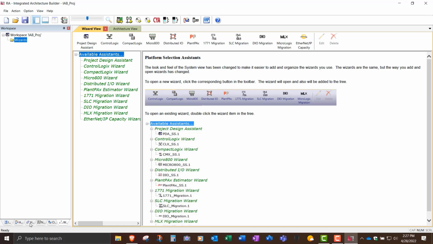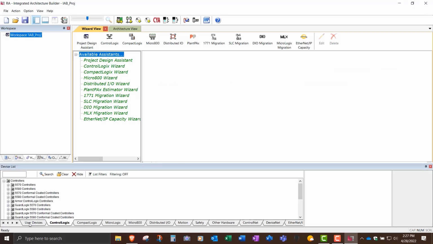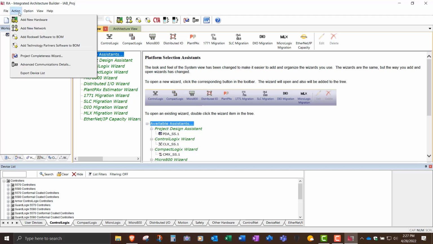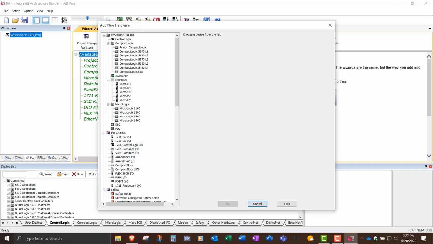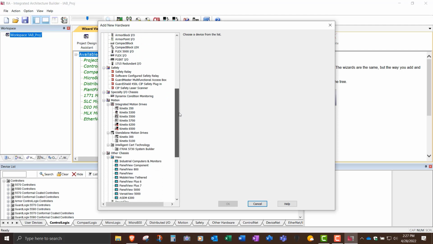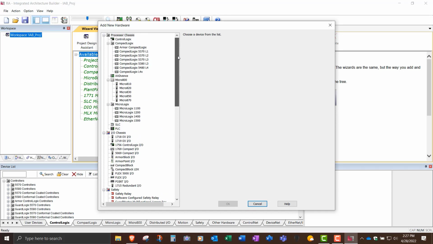To start out though with a blank slate, I usually like starting with the hardware tab. And most of all of the options that are available to us are going to be under Action. So if we go up to Action up above and choose Add New Hardware, we're going to get this selection box that comes up with all the different products that are available. Starting with the controller is usually the easiest thing to do.